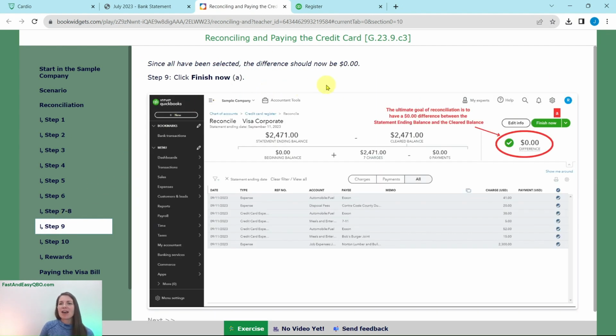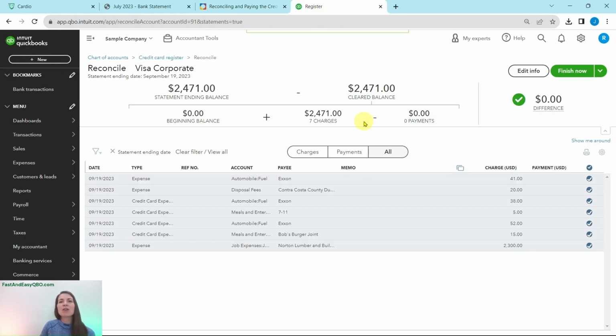Because we have selected all of them and they are reconciling to the bank statement, our difference is going to be 0. And that's because the ultimate goal when you are reconciling is to get this statement ending balance minus the cleared balance to equal 0. This means that the ending balance, this is the balance that we added in that previous screen, the ending balance that would be on the statement.